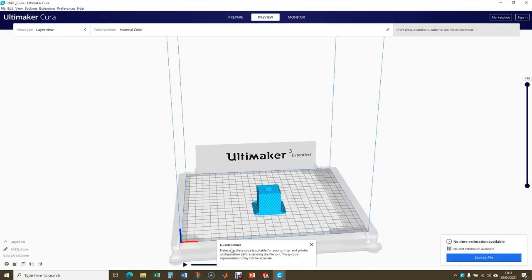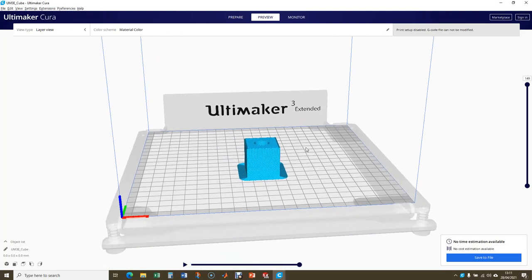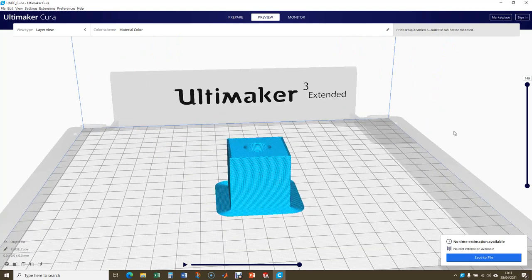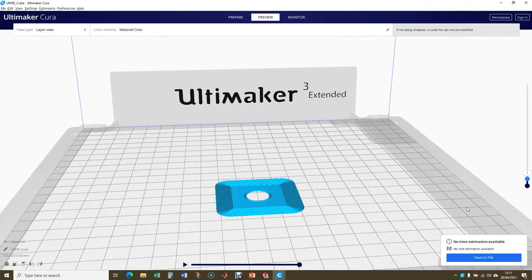Okay, so it says there, G-code details. Make sure the G-code is suitable for your printer and the printer configuration before sending the file to it. The G-code representation may not be accurate. So that's just a message. I don't have any options, so print setup disabled, G-code file cannot be modified. So this is the file that I'm sending to my 3D printer, and I can again preview all of this. I can press play here and I can see what the printer will actually do. I could have done this on my main file as well.